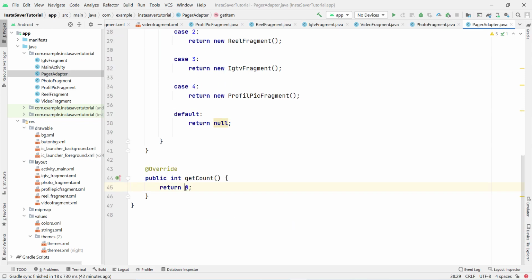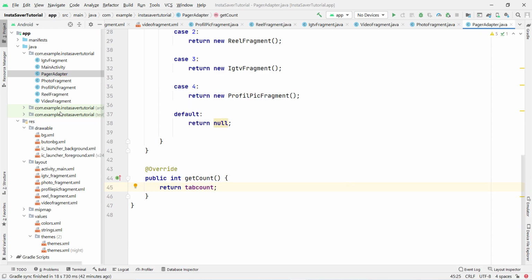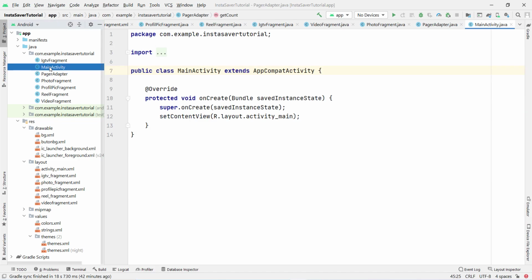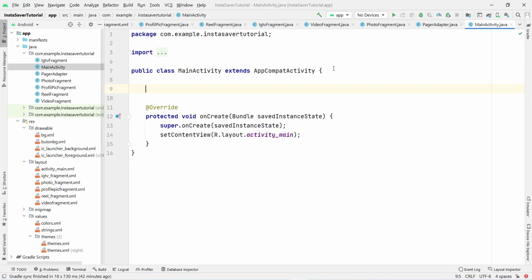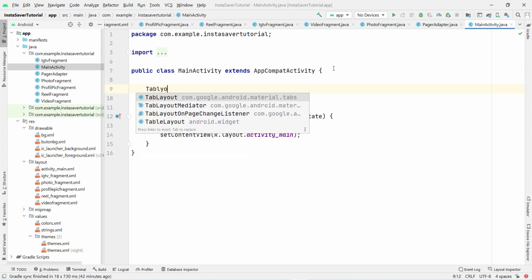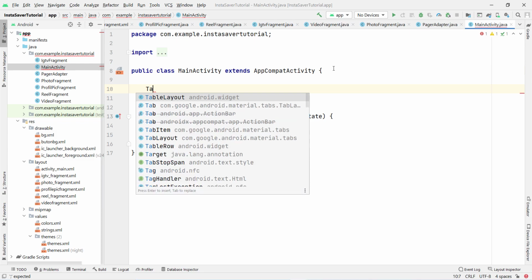Now inside of this getCount, instead of return 0, I need to return here tabCount, so it is fine. Now semicolon. Now come inside our main activity where we have to write the remaining code, and then we will check whether the app is working fine or not. So first of all, I need a variable of TabLayout type here, and give the variable name. This is not table, tab layout.